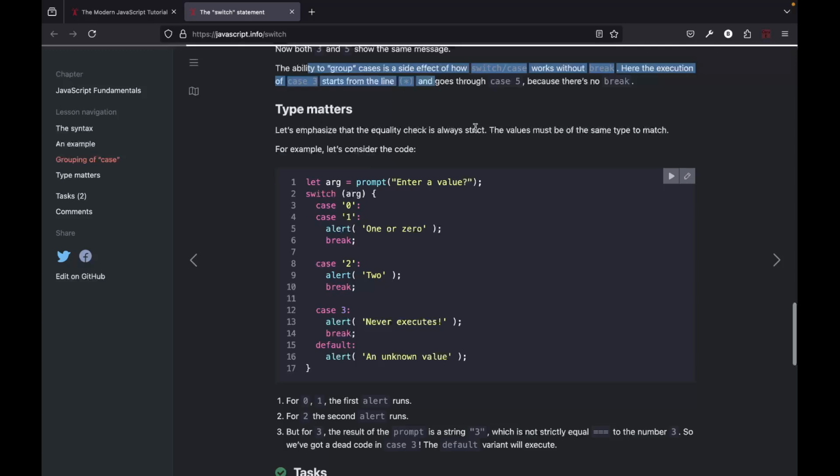Type matters because it's always the strict equality check, like I explained earlier. So here, prompt, enter a value. Remember, prompt gives us back a string. So 0, 1, 2 will never, ever happen, because that's a number and we're getting a string.